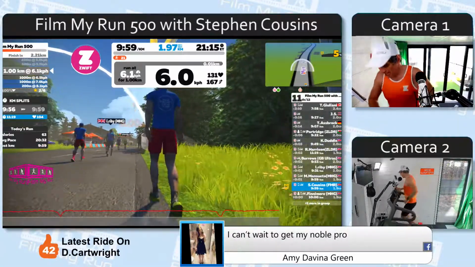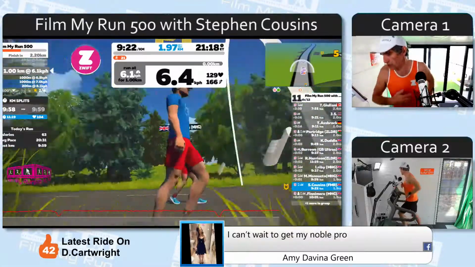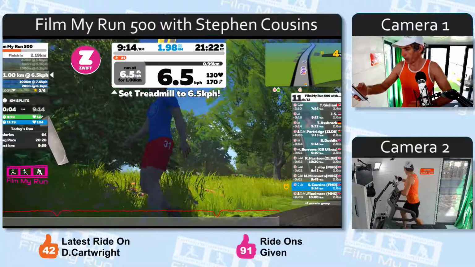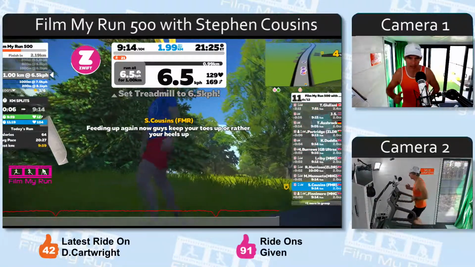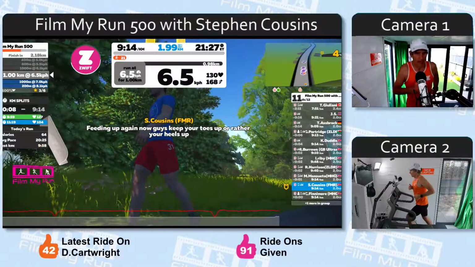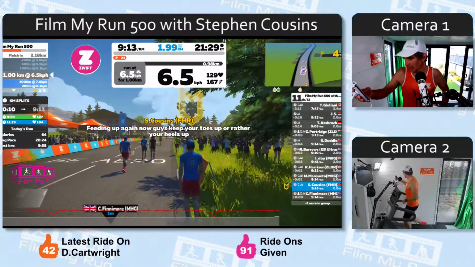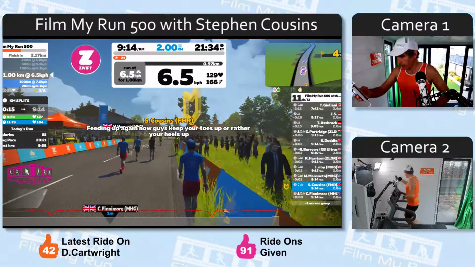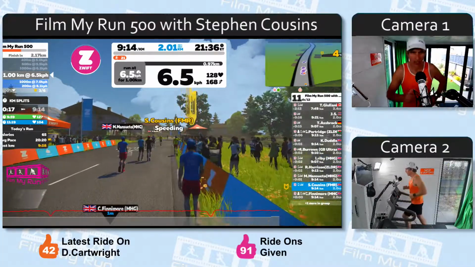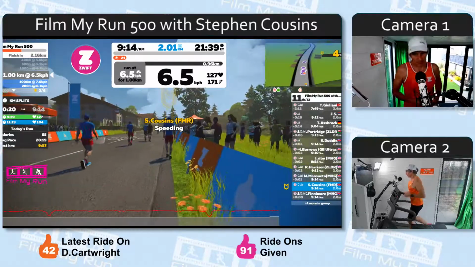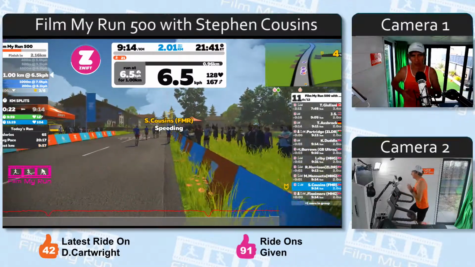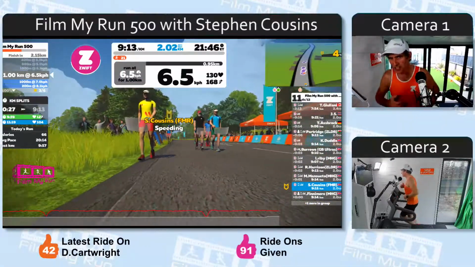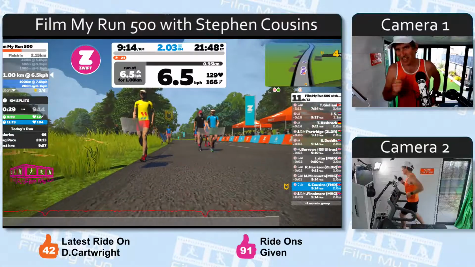Speeding up again now, guys. Keep your toes up, or rather your heels up. Speeding up again. Heart rate 130. Cadence 166.